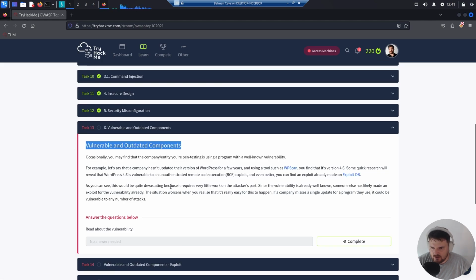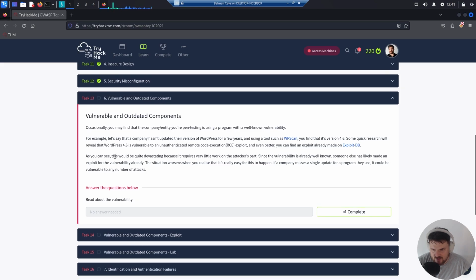Vulnerable and outdated components. Occasionally you may find that the company entity you're pen testing is using a program with a well-known vulnerability. For example, let's say that the company hasn't updated their version of WordPress for a few years, and using a tool such as WPScan, WordPress Scan, you find that it's version 4.6. Some quick research will reveal that WordPress 4.6 is vulnerable to an authenticated remote code execution, RCE, exploit, and even better, you can find an exploit already made on ExploitDB.